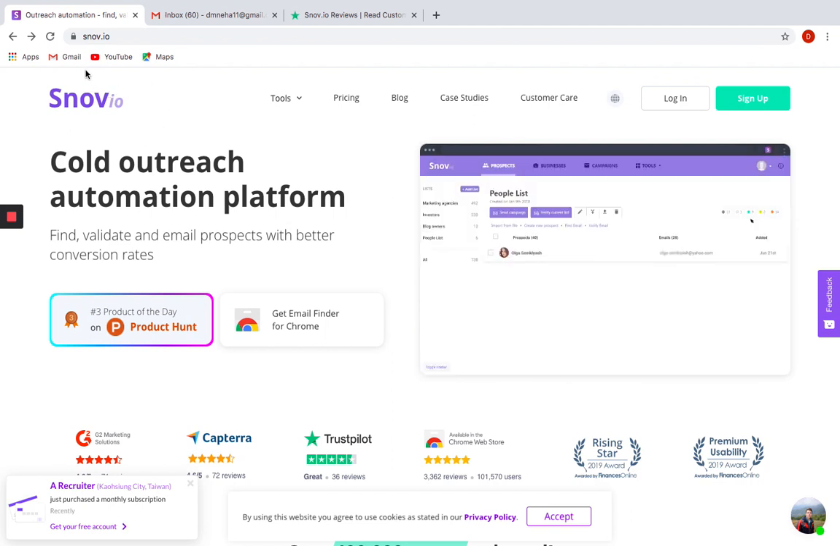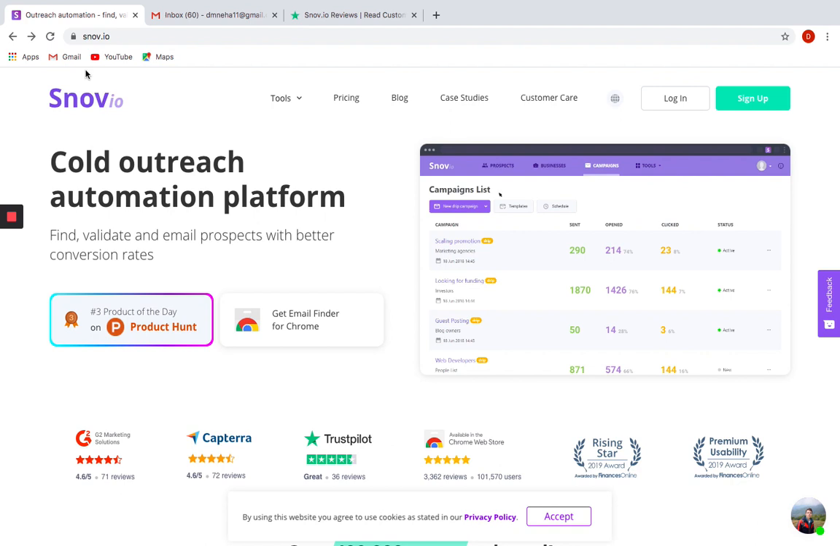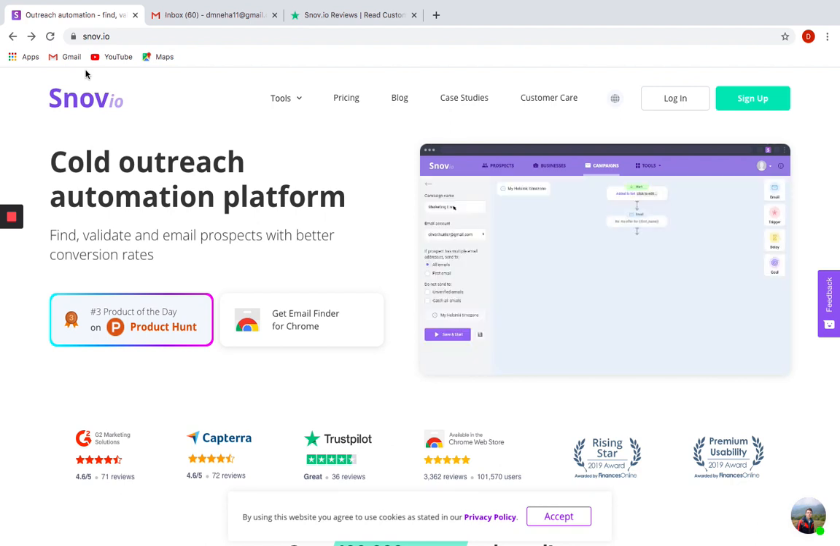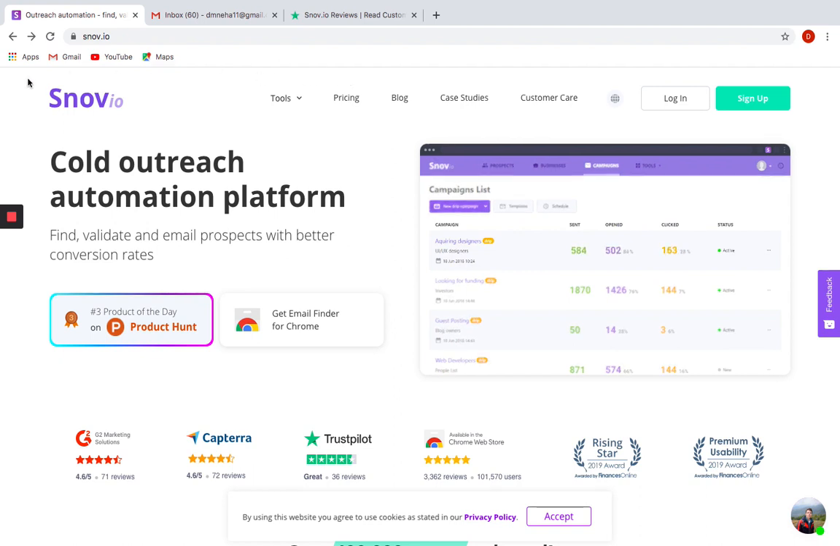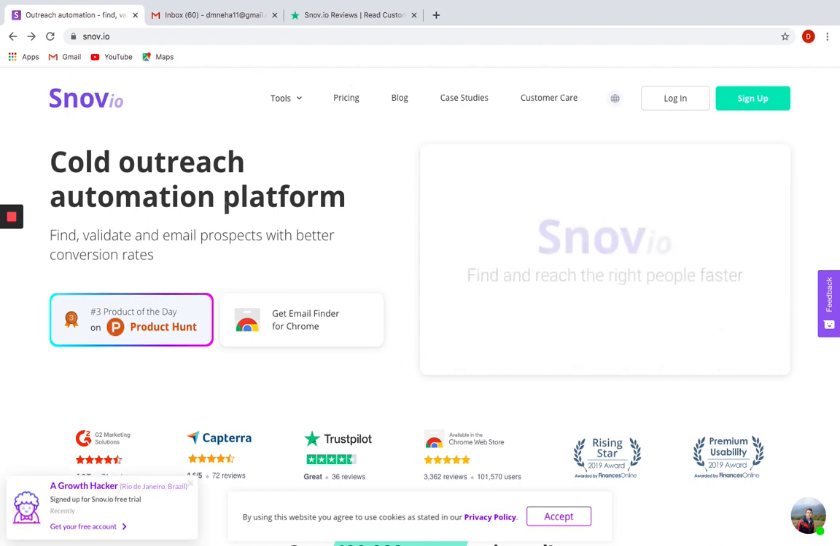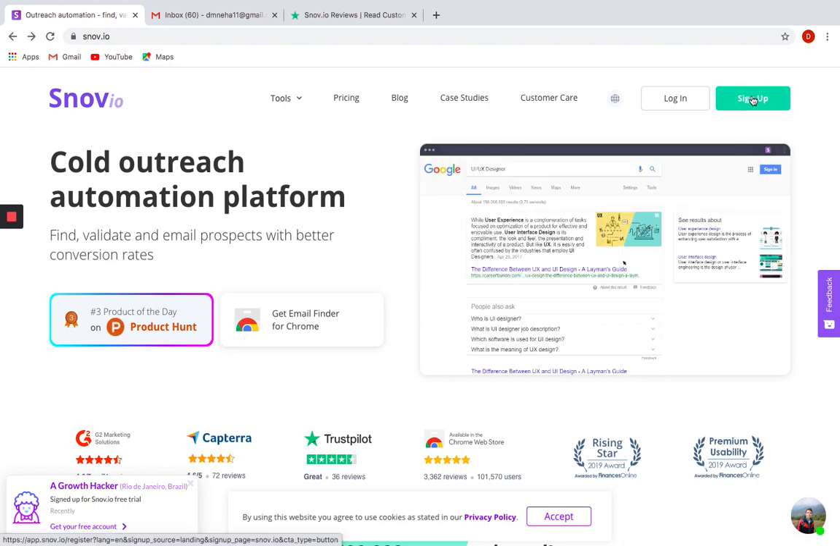First, let me tell you what is Snowview. Snowview is a versatile email finder tool. With Snowview, you can build a targeted lead base and achieve your sales easily. As you can see, we are on the website of Snowview and here you can see the sign up button. Just click on this to create your account.